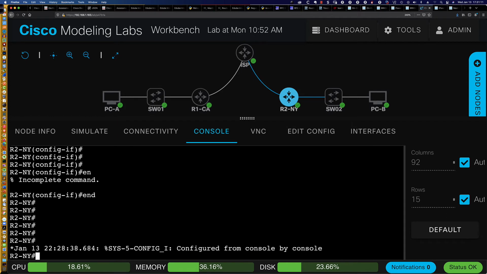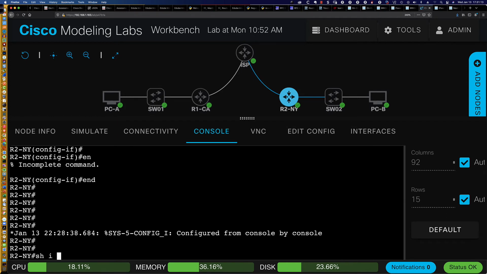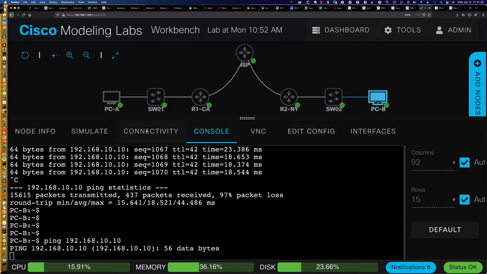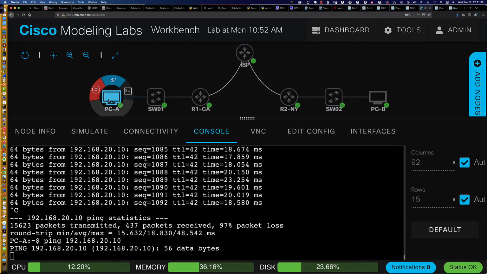It's always on. So what if I say show ip interface brief? What are we going to see? Well, there's our tunnel interface, and you can see that that tunnel interface is up. Now, I haven't run any ping commands yet or done anything like that. In fact, look at PCB. Still not working, right? Still can't ping PCA, and PCA still can't ping PCB.